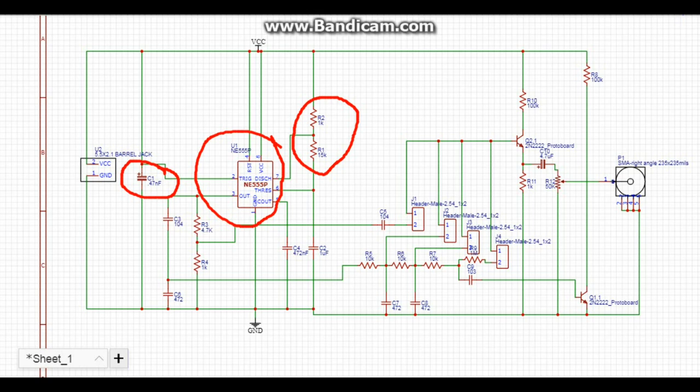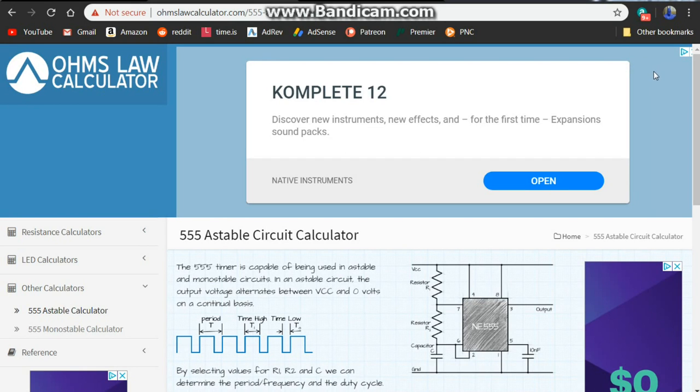Okay, here is a 555 astable multivibrator calculator.